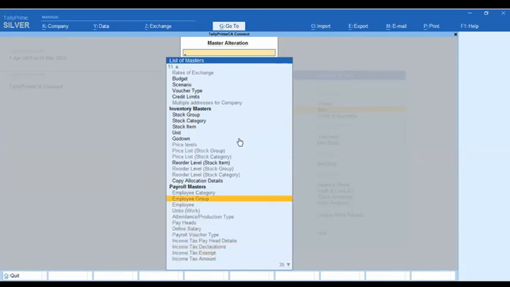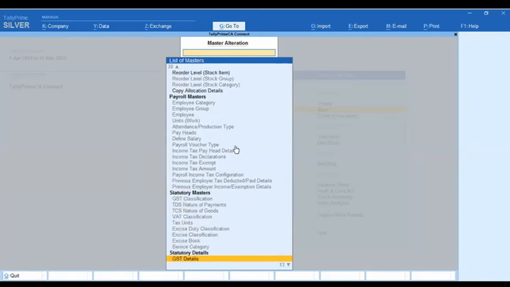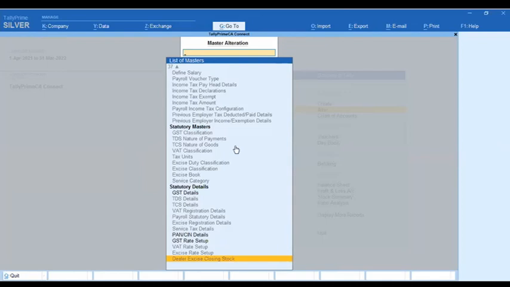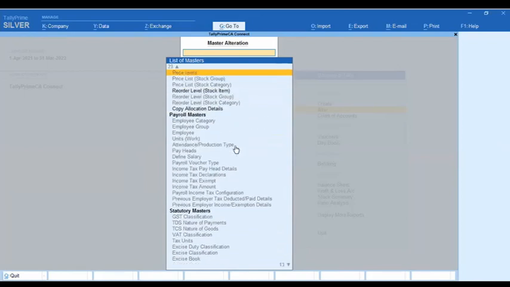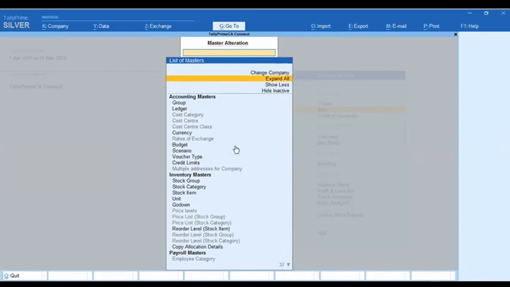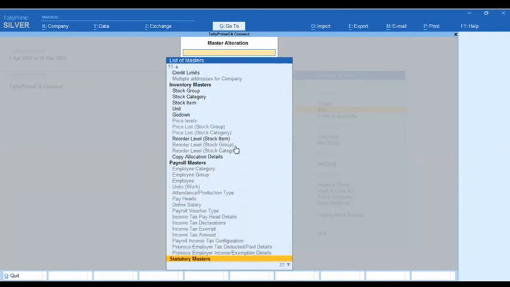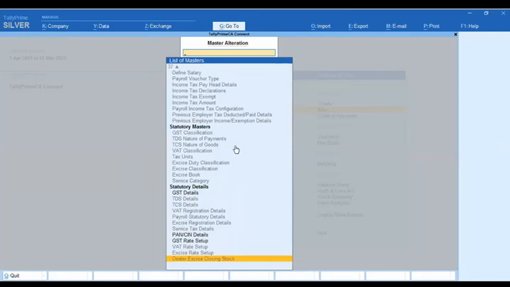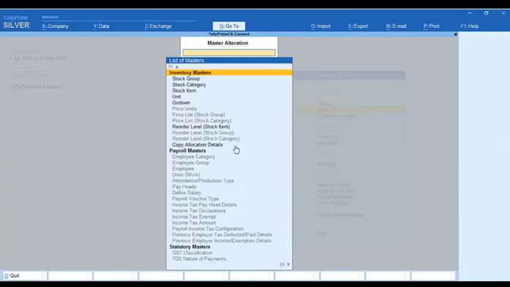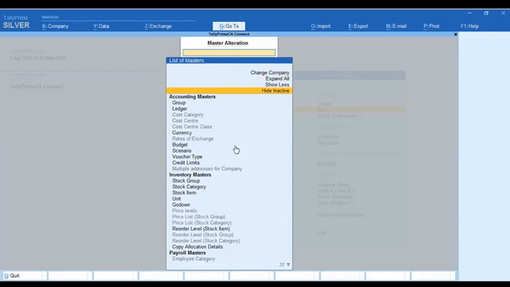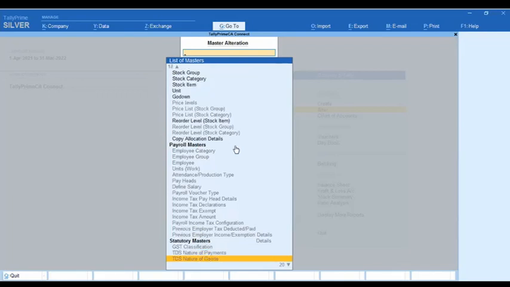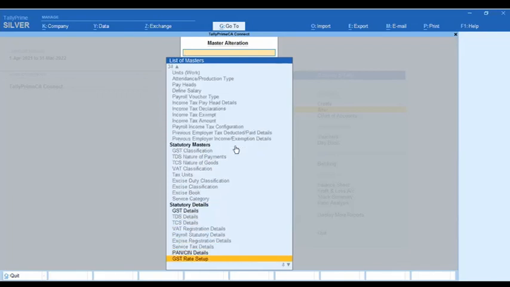Then reorder levels, payroll, we have so many masters. Payroll, income tax related, personal income tax, statutory masters, we have so many things. So browse through what are all the masters available in Tally. This will give you a collective idea about the total list of masters handled in Tally, so you have more confidence that Tally is not missing out any relevant masters for our accounting.